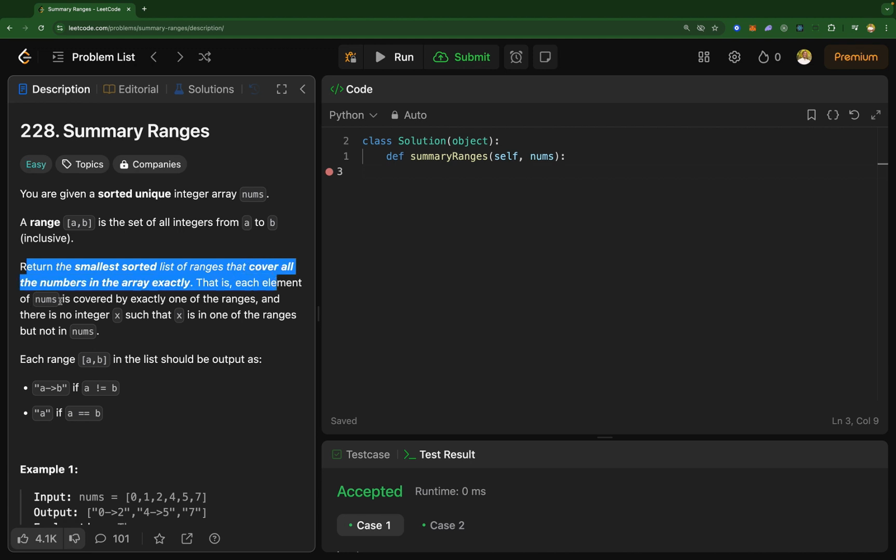Each element of nums is covered by exactly one of the ranges, and there is no integer x such that x is in one of the ranges but not in nums. Each range [a, b] in the list should be output as "a->b" if a is not equal to b, and "a" if a is equal to b.